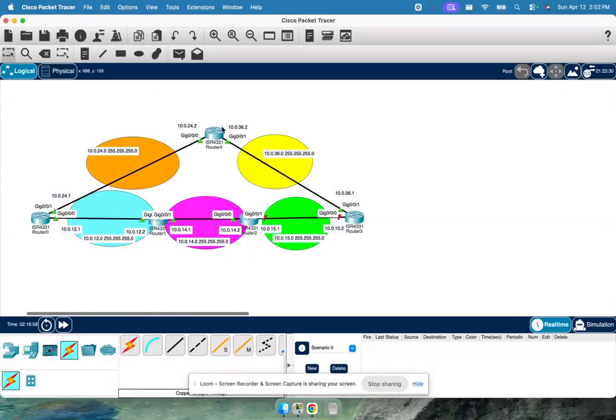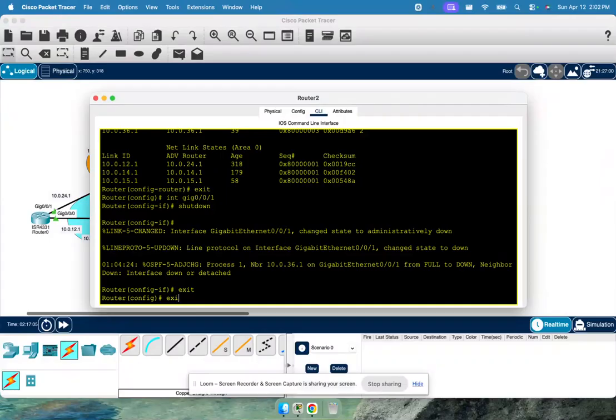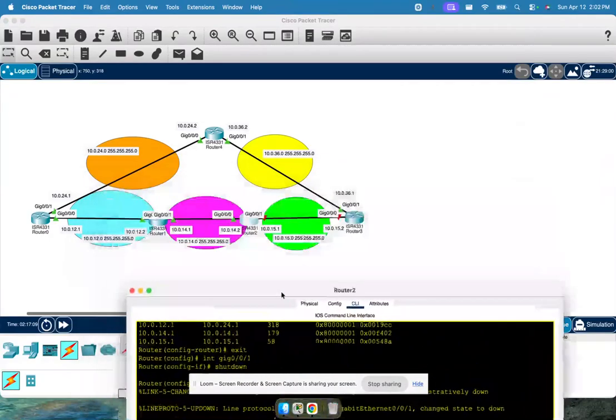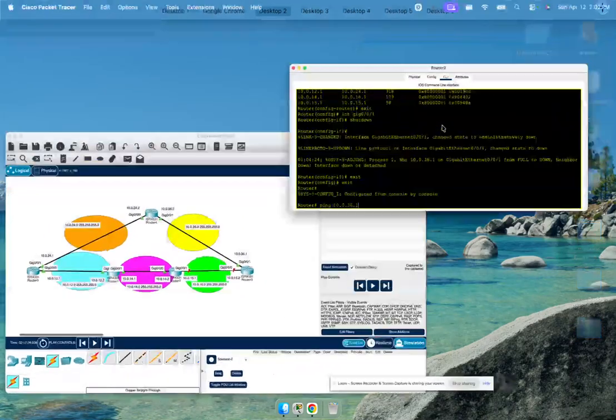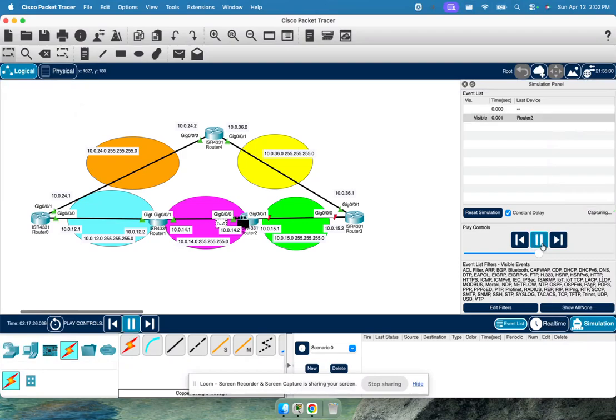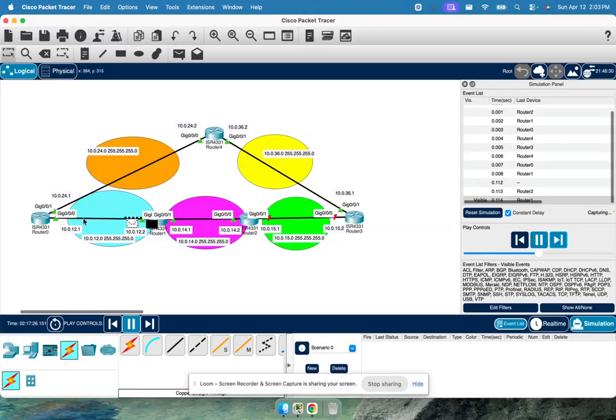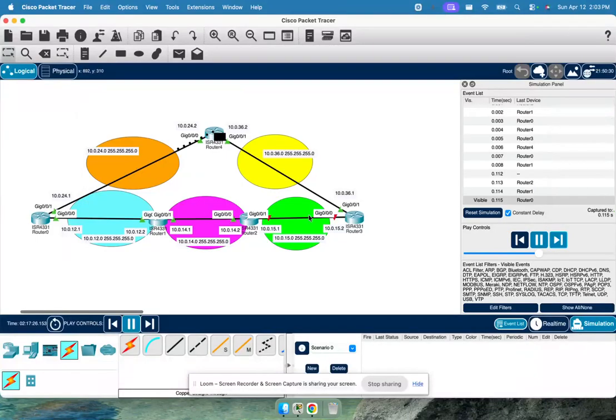So I want to go ahead and show just a ping now from router 2. So I want to ping the 36.0 network. And I will go into simulation. Go ahead and ping. See, it successfully pings that network, because technically the shortest path for router 2 to reach the 36 network is this way, but because this is shut down, it will take this other path. It'll dynamically do this. So that's that.